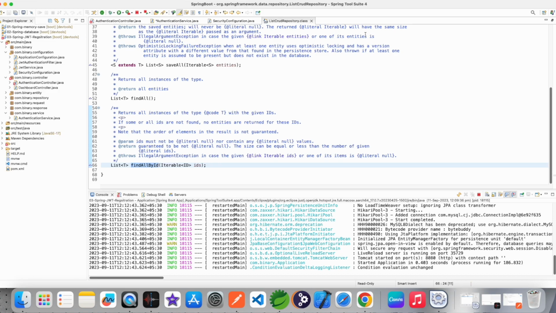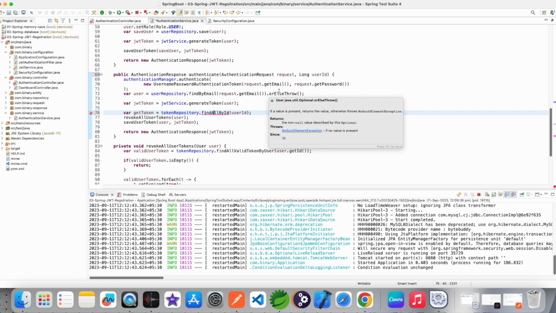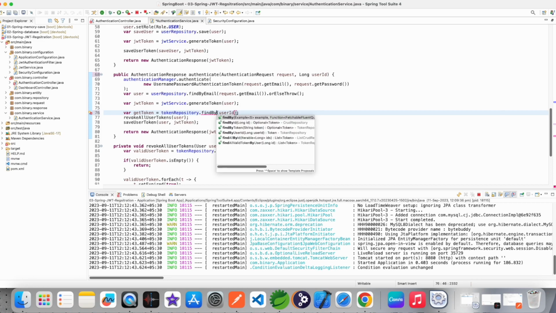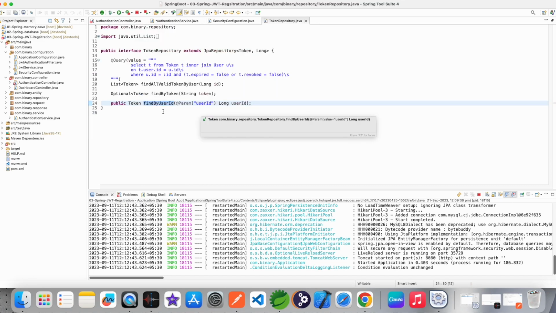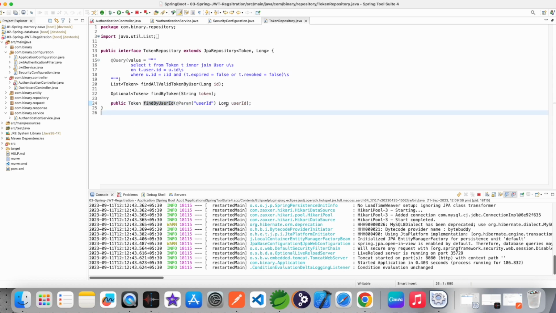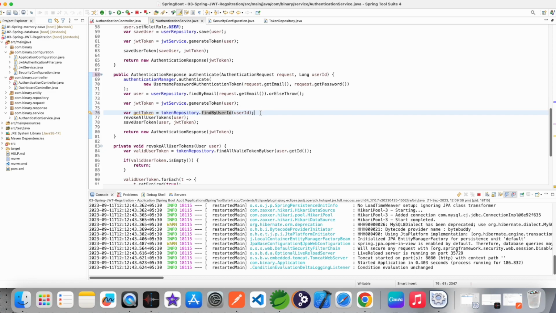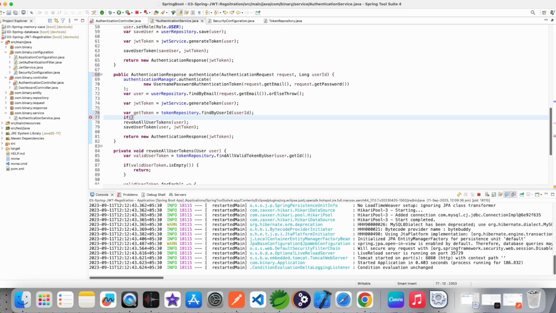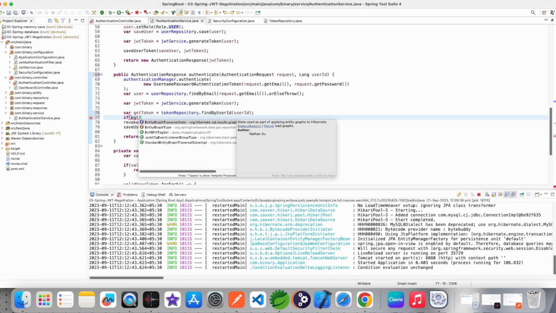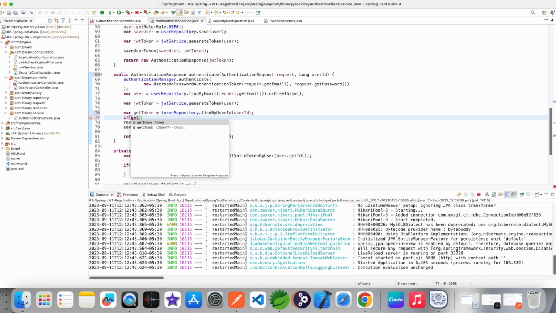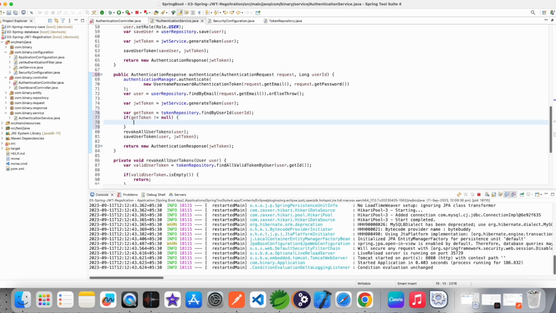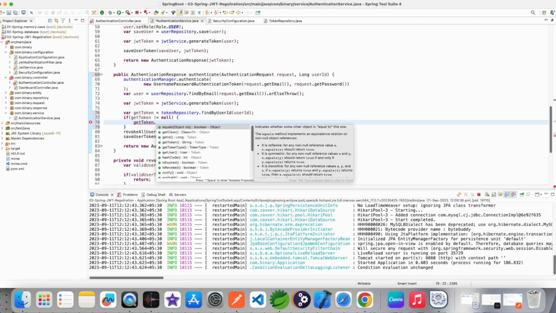It is giving me this error. Oh, I wrote find all, but this is not a method. Find by user ID, and when you click then this method is called, and here takes as a parameter user ID. So in this variable I received, then check if this variable has a value, means not empty, not null, then simply get token, set expired as false.